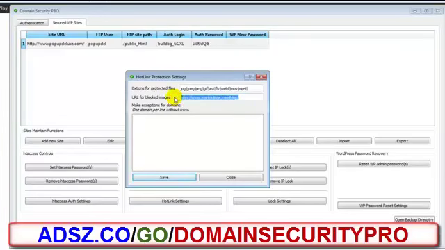Isn't that great? Another thing that you can do is add exceptions. For example, say you have a friend or another site that you want to add your image to, or embed your image from another site. You can just add the exception right here, and this will allow you to embed it onto another site. Okay, very, very cool features.